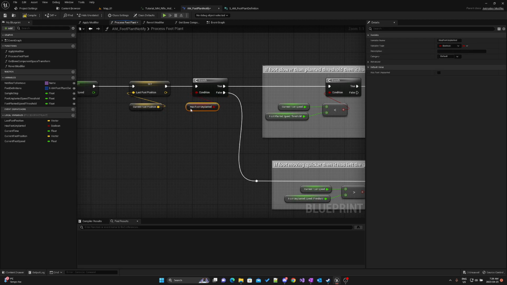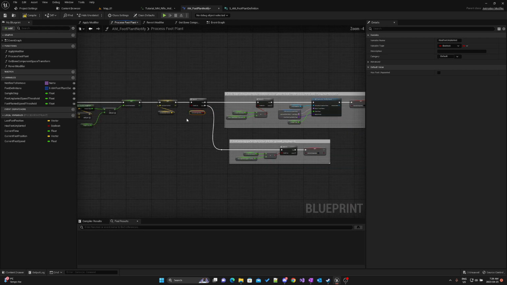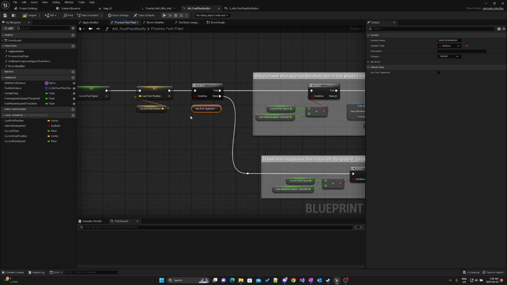Now, here's that has foot unplanted variable. So we know that we set it false to start with. And so let's look at that. So if the foot has unplanted, that means, if it was true, that means the foot is moving quickly, right? The foot is unplanted. It's not stuck on the ground.